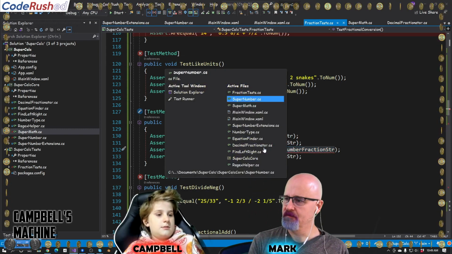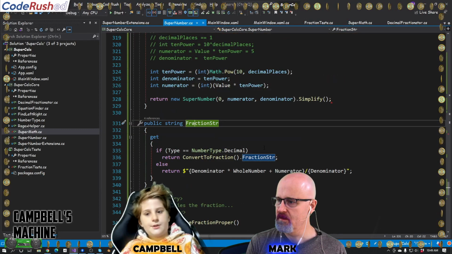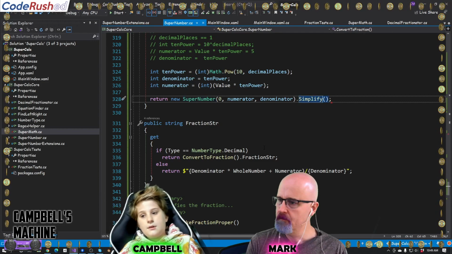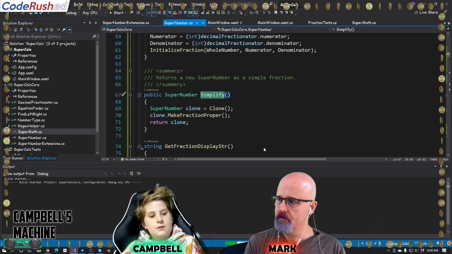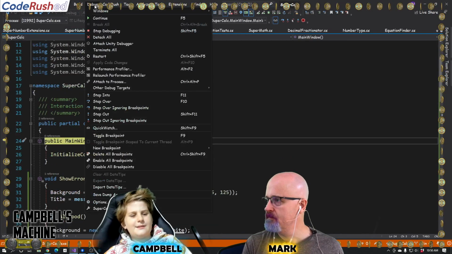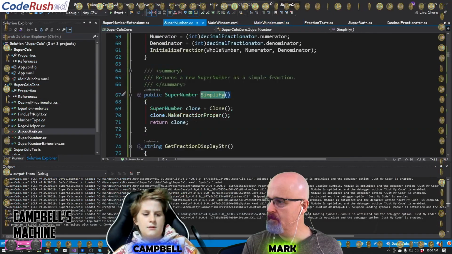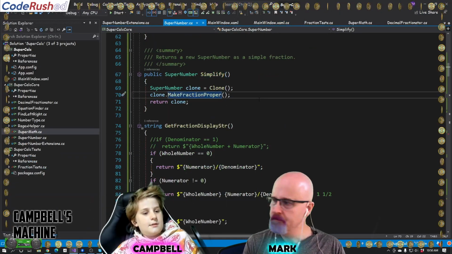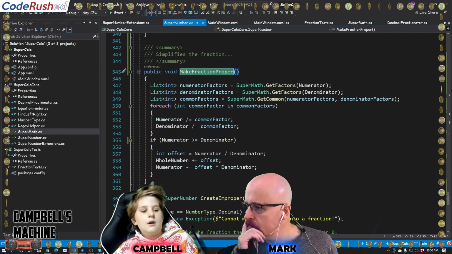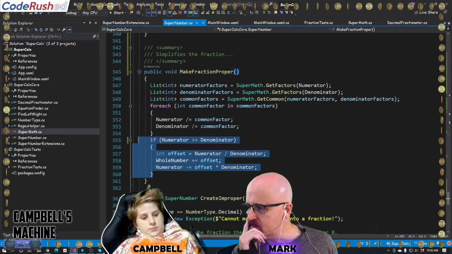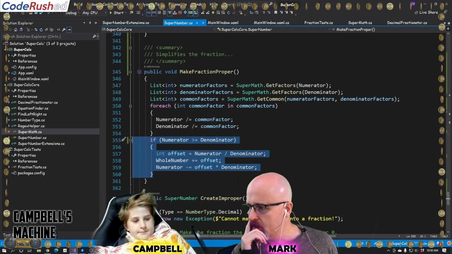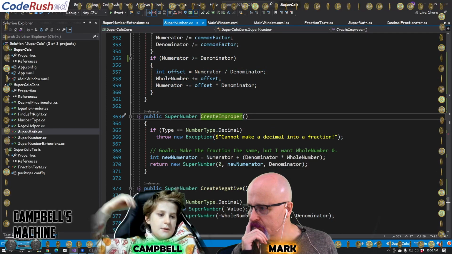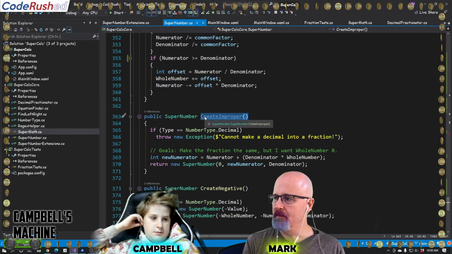What does simplify do? It finds the common factors of the denominator and numerator and divides both of them by that. Yeah, but what does it do with a whole number? I'm not sure. Do you think simplify makes it proper? It gives us a whole number. It does. Okay, create improper. Yeah, you might want to call it create improper.